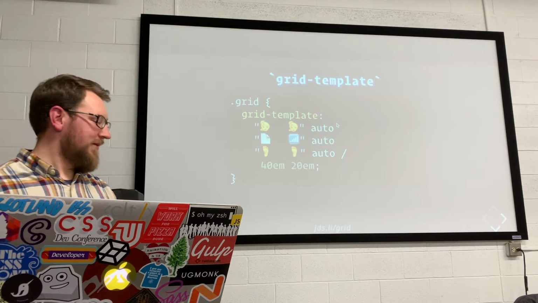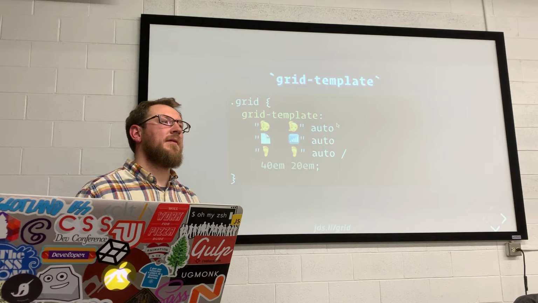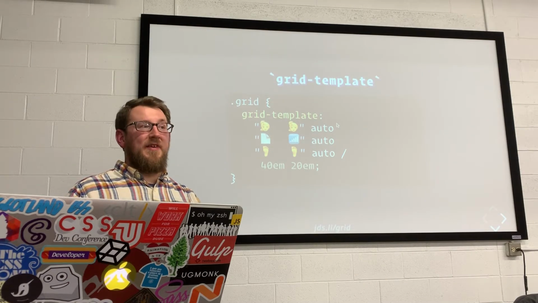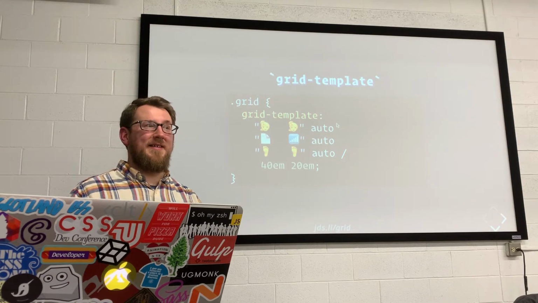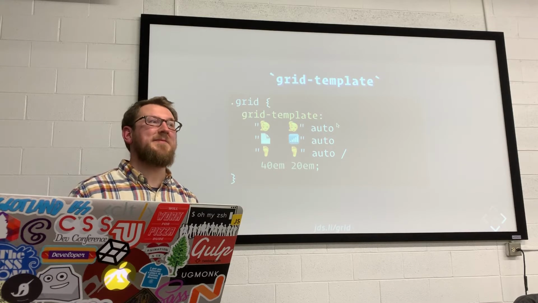Can you use the grid template values in a CSS variable? Yes, I believe you can. I don't know any reason why not. I haven't tried it, but I don't know any reason why not.